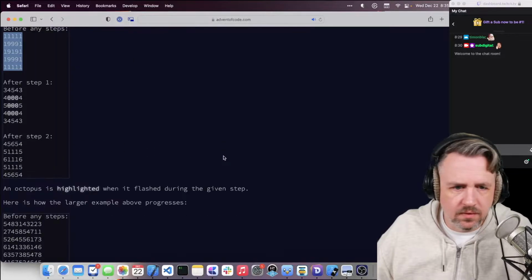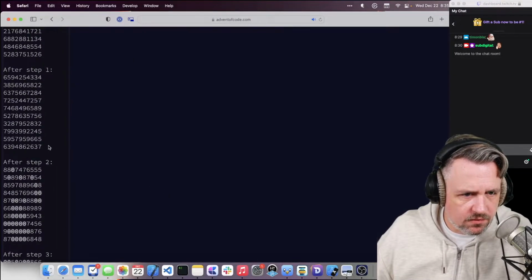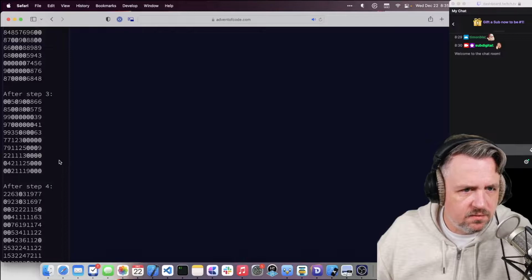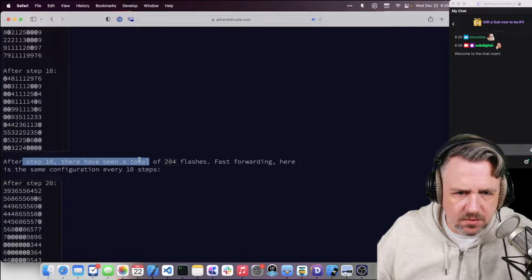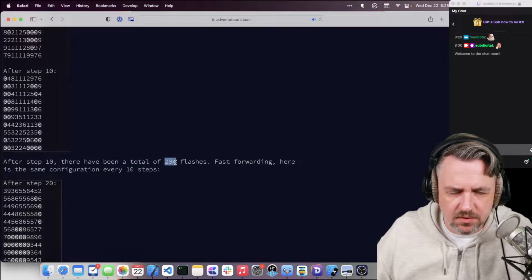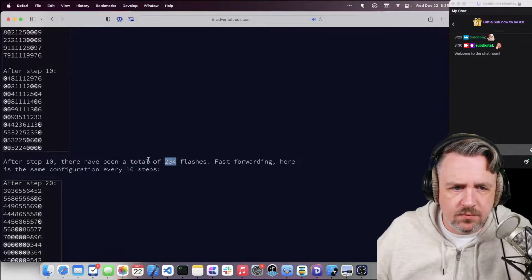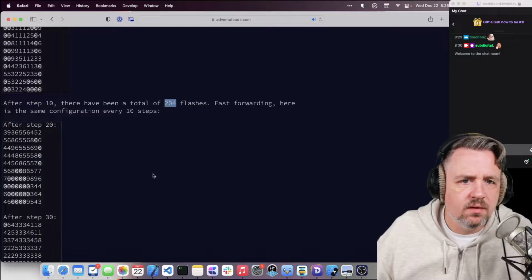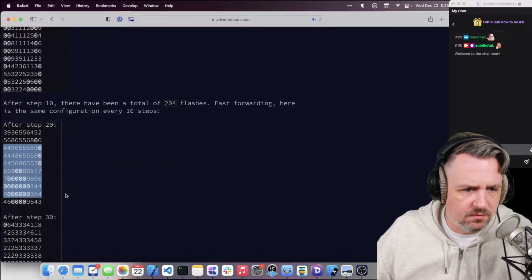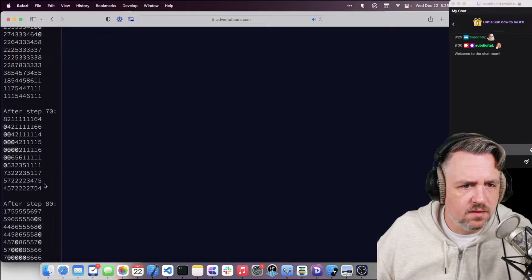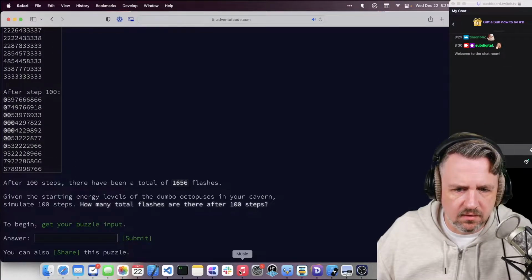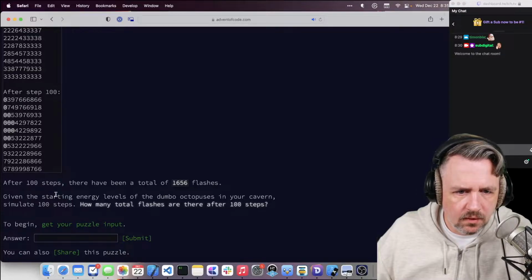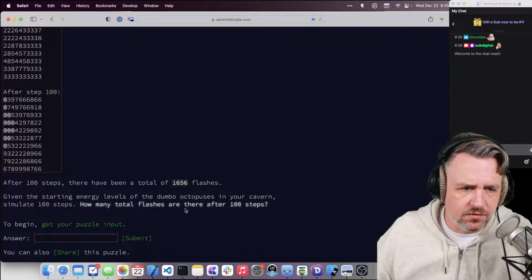And then there's a larger example. Oh, we've got lots of test steps. After 10 steps, there's been a total of 204 flashes, so we need to keep track of how many flashes there are. Fast forwarding here is the same configuration every 10 steps, so then we can step a certain amount of times. Yeah, so I would like to be able to run each one of these and test that they are correct. How many total flashes are there after 100 steps?